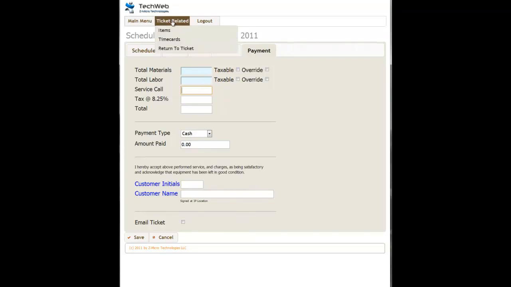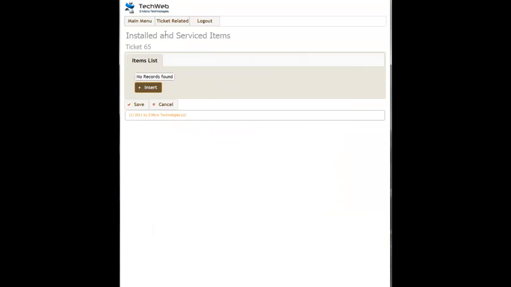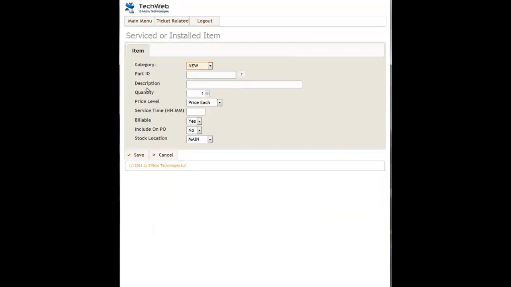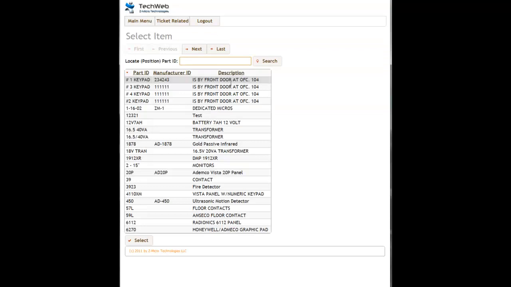Under ticket related, we go to the items list. This is the same as the serviced items list on a service ticket in Alarm. Let's go ahead and select what items we are using on this service job. So let's say that we're going to select new, which is installing a part. Click on the lookup button and you have a list of your inventory to select from. So you can either search as you normally would search any list or select an item.